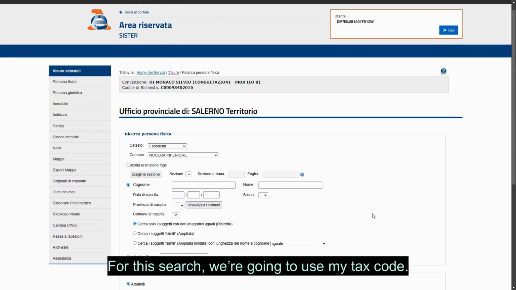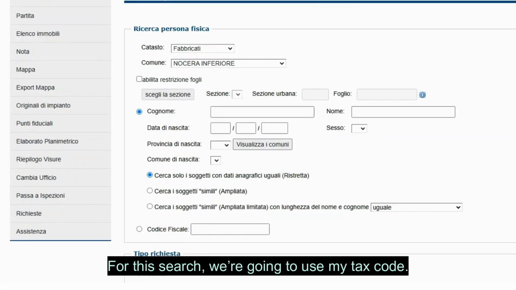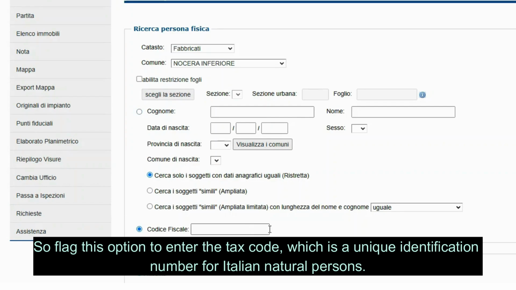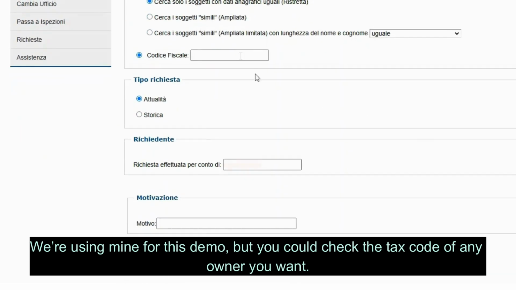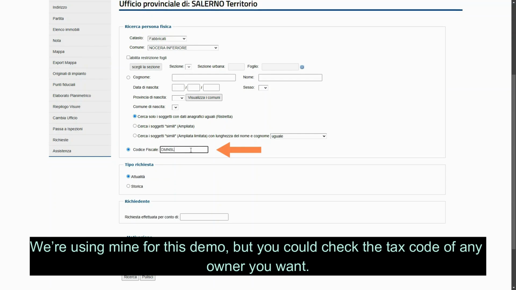For this search, we're going to use my tax code. So flag this option to enter the tax code, which is a unique identification number for Italian natural persons. We're using mine for this demo, but you could check the tax code of any owner you want.